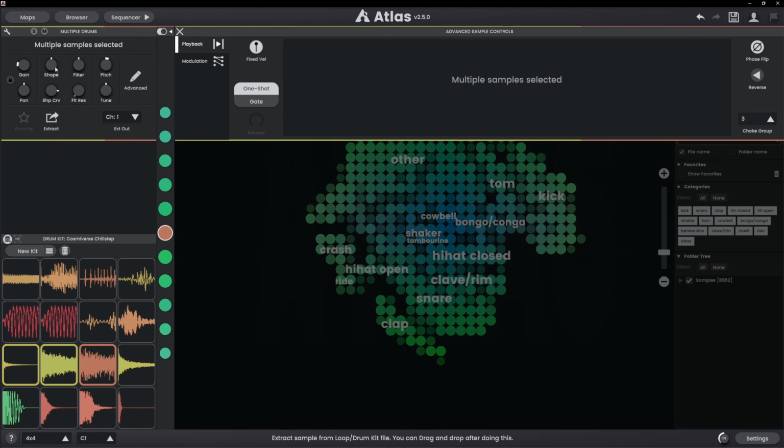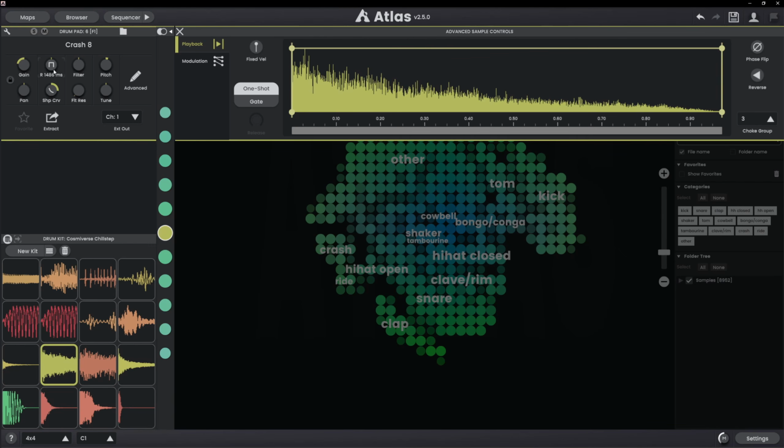The shape release time has been extended to, let me just select one individual sample here, has been extended to 1500 milliseconds. It used to be around 650, I believe. Now we can go up to a full 1.5 seconds.